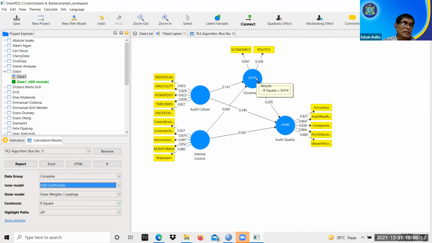I think the formula is R squared included minus R squared excluded, divided by 1 minus R squared included. I will explain that one later on. So how do you know? It's good that in Smart PLS you can also see the effect size. How can you see the effect size? Where can we find the effect size?